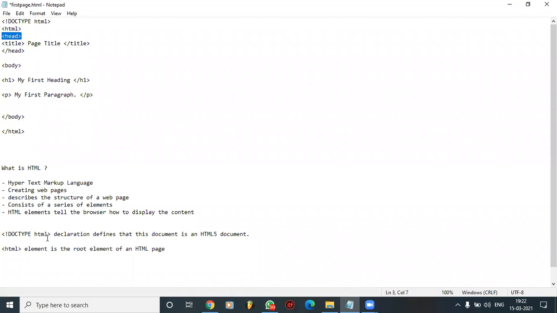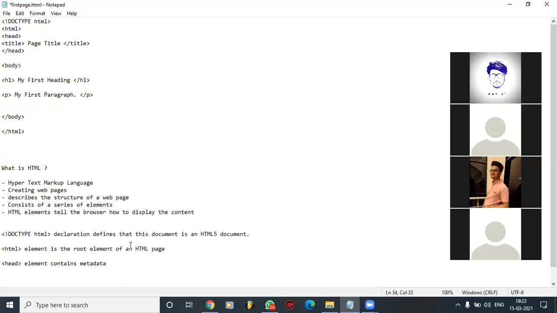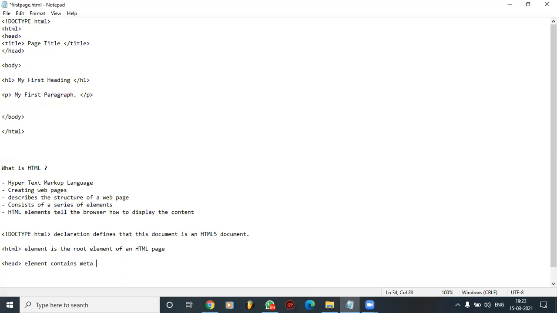Then comes head. Element contains metadata, right? Or let's say meta information about the HTML page.